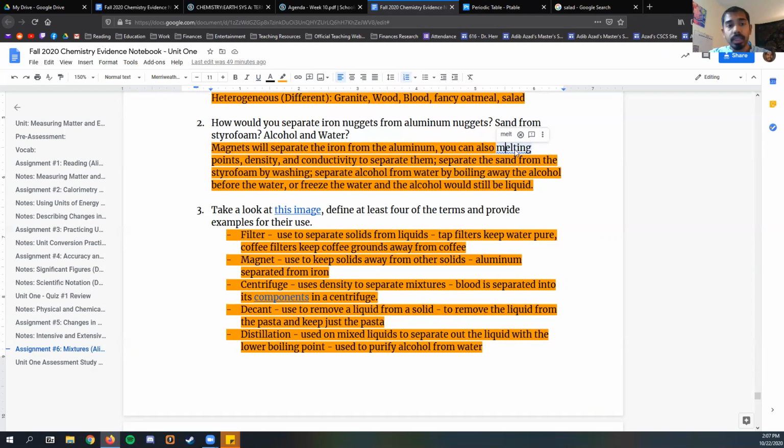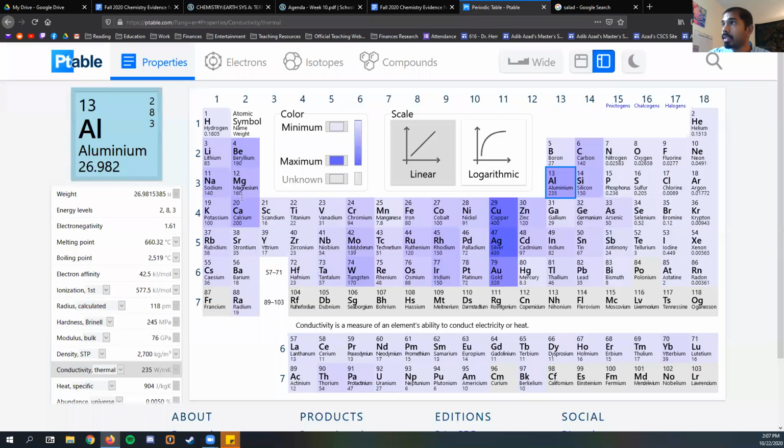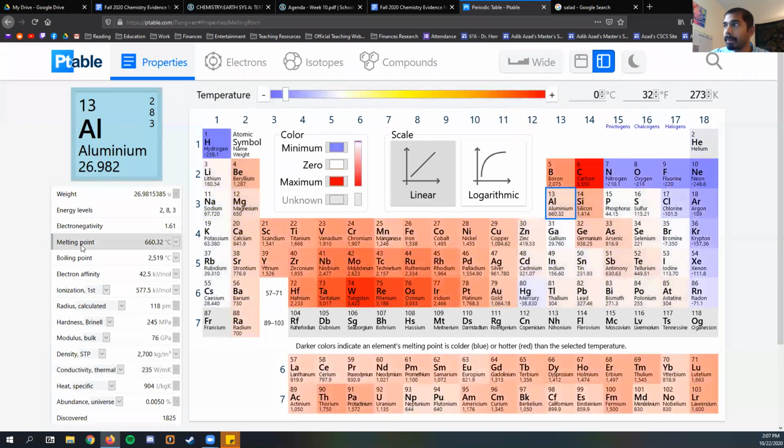Melting points. And so I showed in class a website called ptable.com. It's a really great resource. We've got all these kinds of data about these elements, and we can compare them. So let's take a look at melting point. The melting point for aluminum, you can see here, let's go ahead and click on that, is 660.32 degrees Celsius. For iron, it's 1000. And so that tells me if I want to separate these two out, I could just heat them up. My aluminum will melt, and then my iron will stay the same.